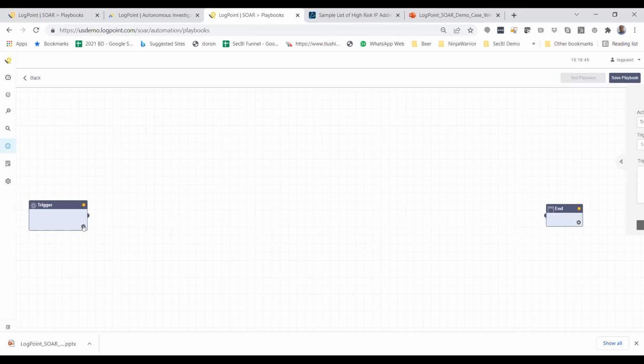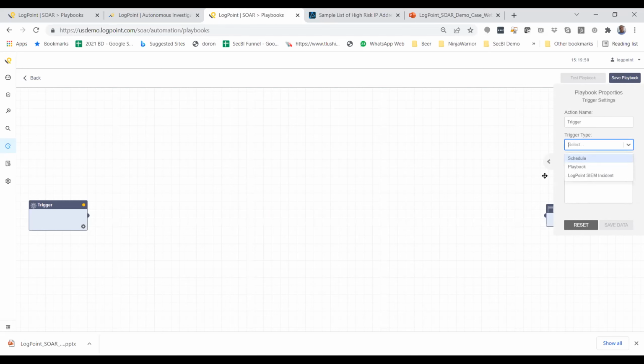As I told you before, we can have several types of triggers for a playbook. You can schedule it according to a certain time. I want my playbook to run every night at 12. I want my playbook to run every morning to generate a report and so on.